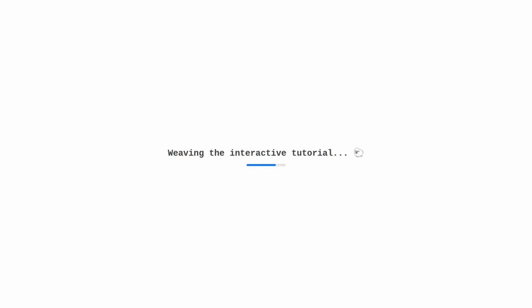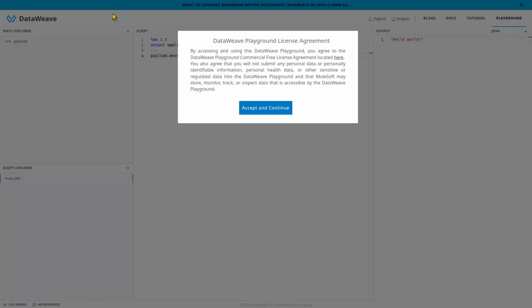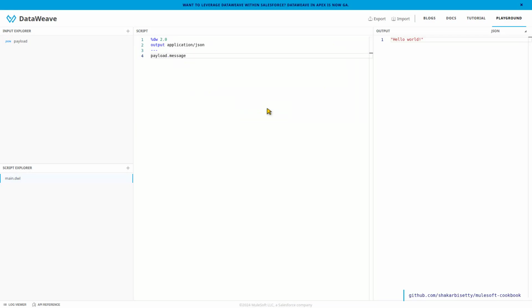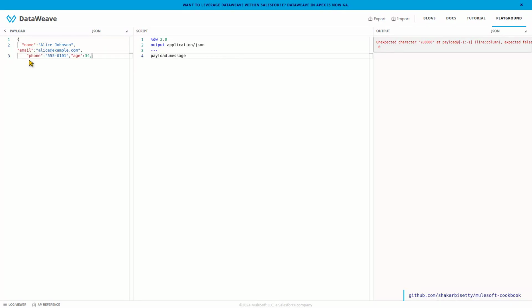Let me drop this into the playground so you can see it work. Input on the left, script in the center, output on the right. We've got a customer object, name is Alice Johnson, email, phone 555-0101, age 34, and then a nested address object. Inside address, there's street, city Austin, state TX, and zip 73301. That's 9 total fields across 2 levels.